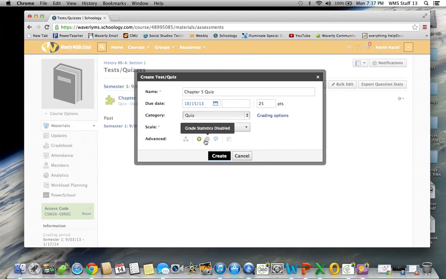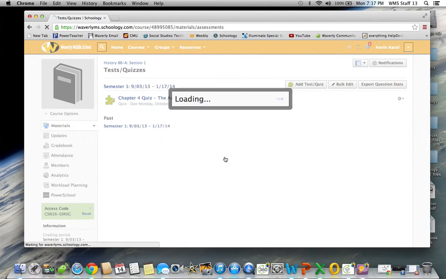A couple things I like to do. I like to grade statistics. I like to enable that just to kind of show you some different things. I think comments are also good to enable, especially if you have short answer questions. Other cool things here, you can actually individually assign this to students. So say a student was absent or wasn't able to take it that day. You can individually assign it to them instead of opening it up to the whole class. We're going to hit Create.